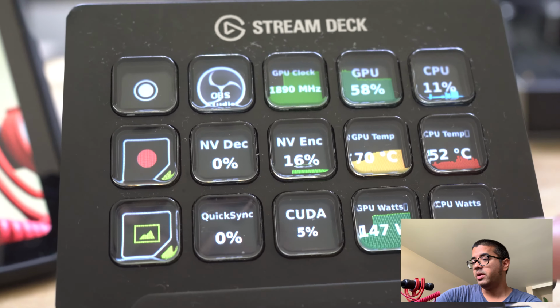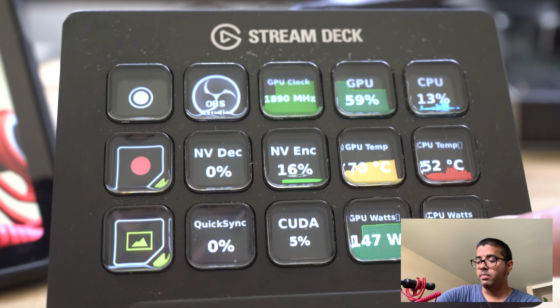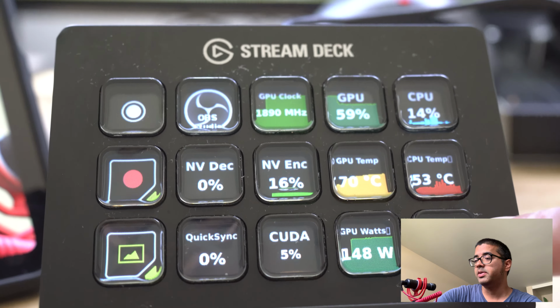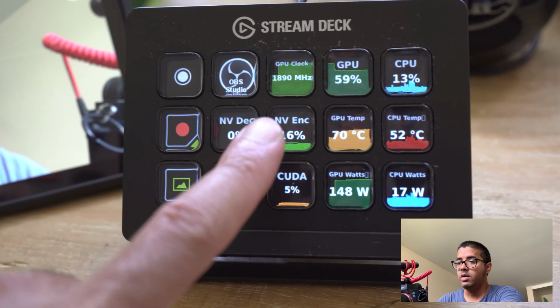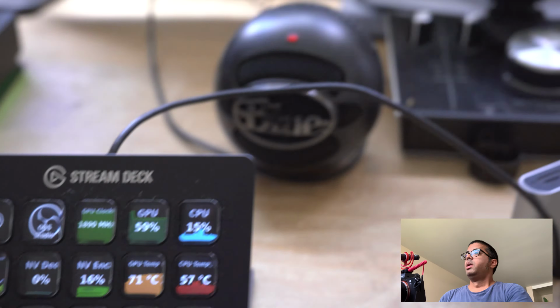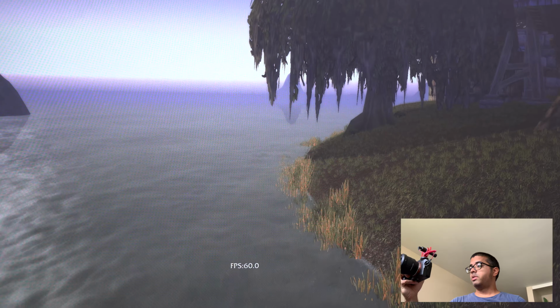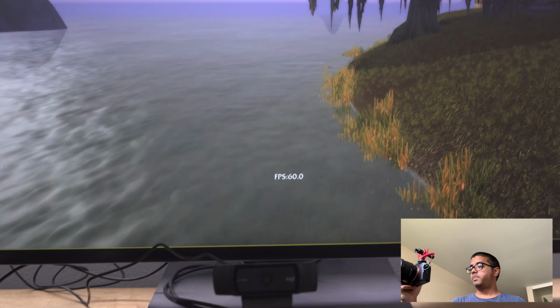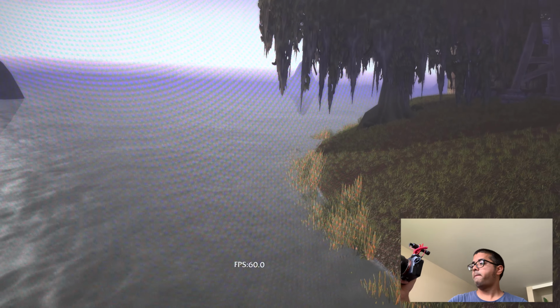CPU is about the same, only 16 watts. This is a 65 watt max processor. That's the max I've seen. And then the NVEnc usage is only 16%. And this is recording at 4K actually, with the lowest bitrate in NVIDIA Experience.